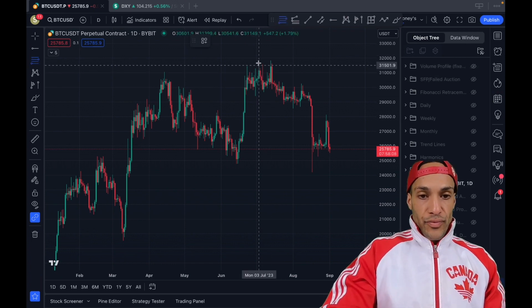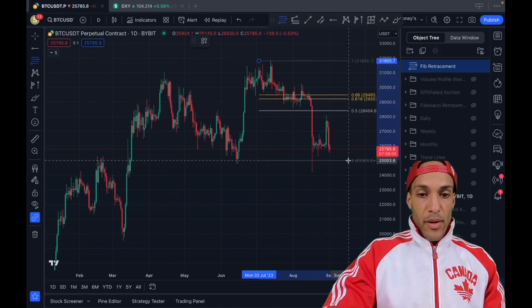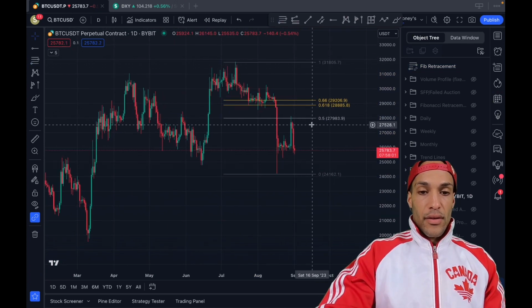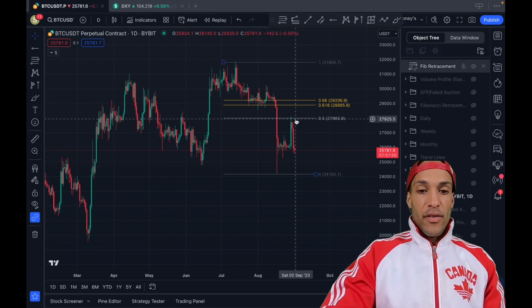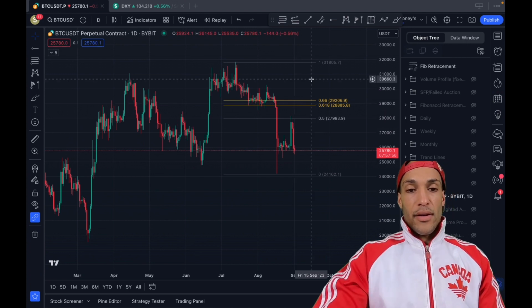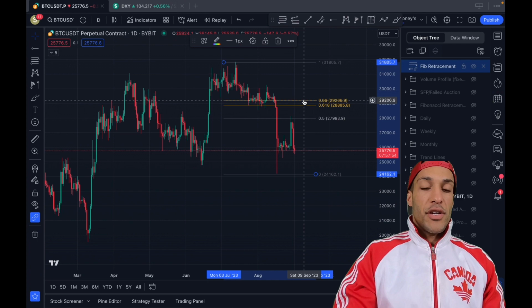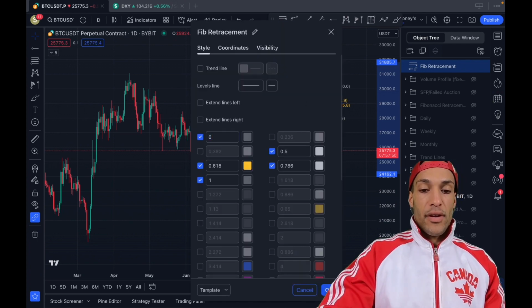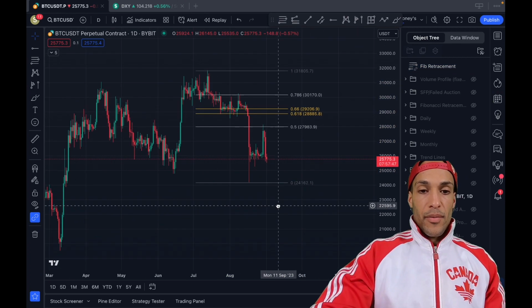Okay, Fibonacci levels. So we can take the top to the bottom here, and okay, we have the 0.5 level, 0.618. Now you can obviously add whichever other levels you want. Let's add the 0.786 here for now. Okay, great, we have those levels.